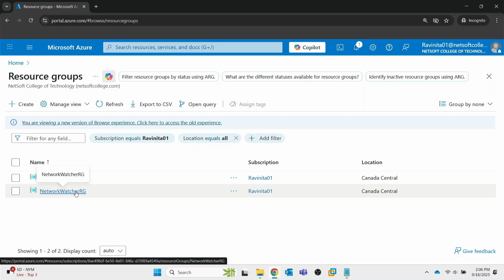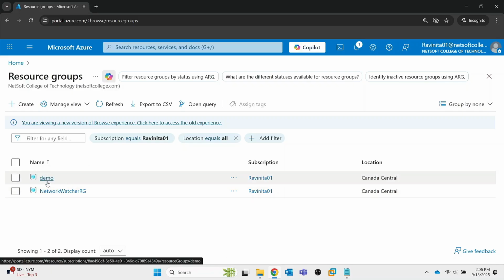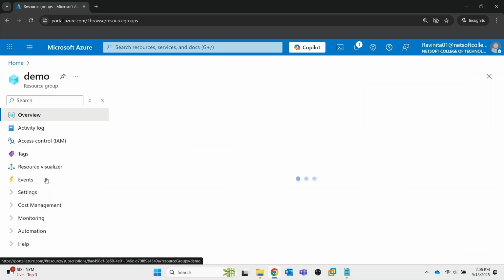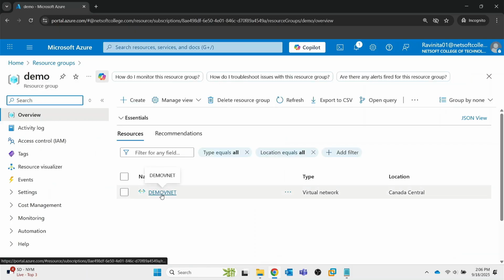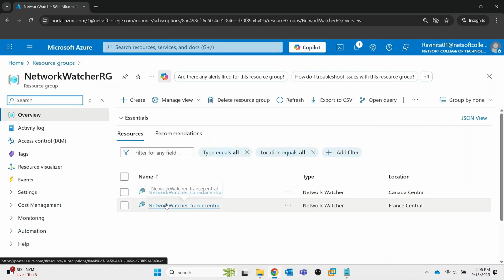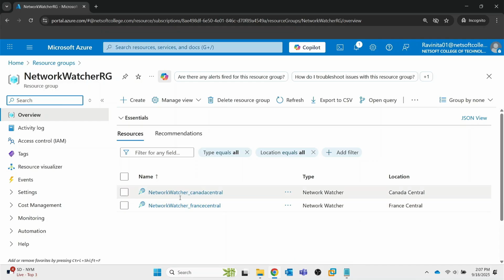Don't worry about this name, network watcher. Just pretend that I have two resource groups. Not pretend, actually. I do have two resource groups, but don't worry about this specific name right now. Okay? So if I go to my first resource group, I have resource inside it, one resource. And if I go to this resource group, I have two resources inside it. One network watcher for France Central, one network watcher for this. Again, this is a service which got created automatically when I deployed a virtual network, but not important at this point. Just remember, I have two resource groups with some resources inside it.